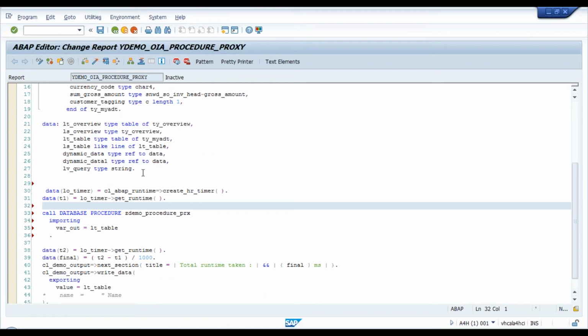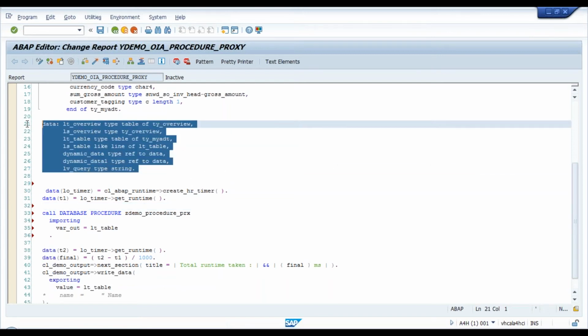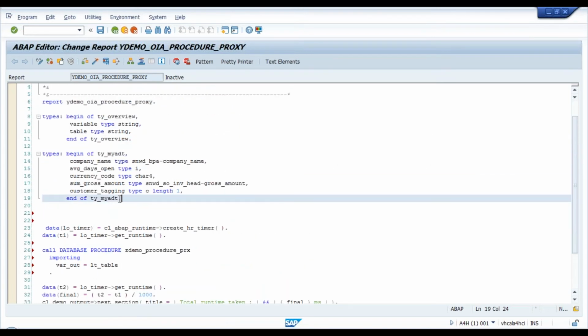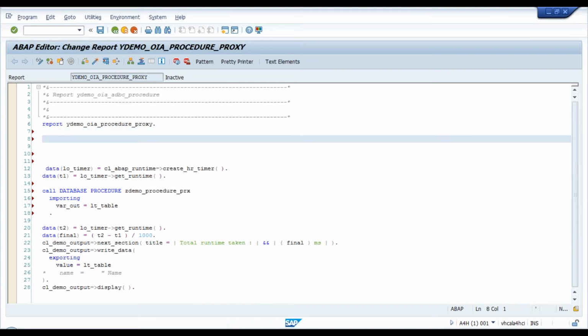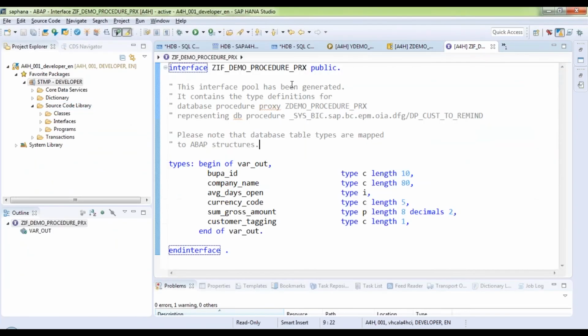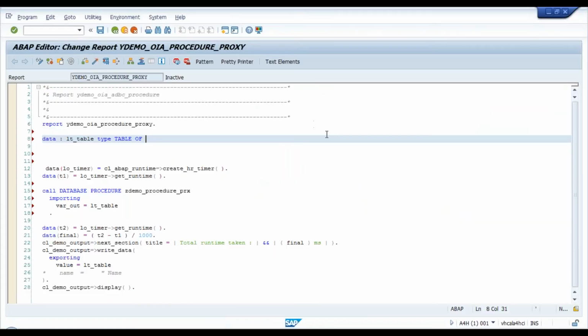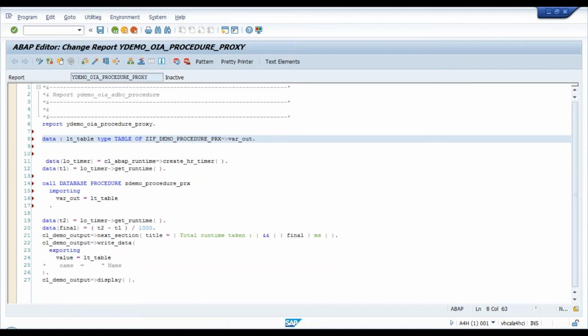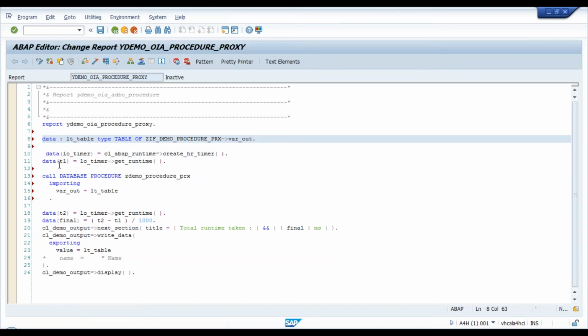And to create this LT table, just come here and say type data, your declared table, type table of your interface which was generated. This is your proxy interface. Use this interface equals to greater than the type which was created for your variable output. That's it. Wow, amazing. Thanks to NetWeaver 7.5.